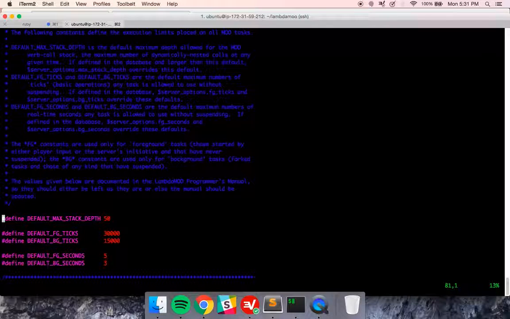Max stack depth is like dealing with recursion. So if you wanted to recursively call a function, you couldn't do it more than 50 times. Ticks are covered in the LambdaMOO programming guide, but basically every verb, which is like a function that you run, has a certain amount of ticks, and if it runs out of ticks, it's immediately killed.